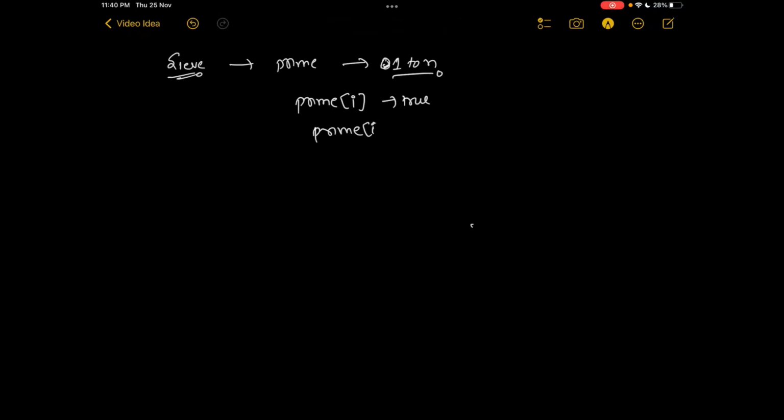Hey everyone, so in the last video we learned about the Sieve algorithm. This algorithm basically created an array from a range of 1 to n, and for every number which is prime, the prime of that number i would be true. If it is not prime, then prime of i would be false. Okay, so we can use the same algorithm to actually do factorization of a number.